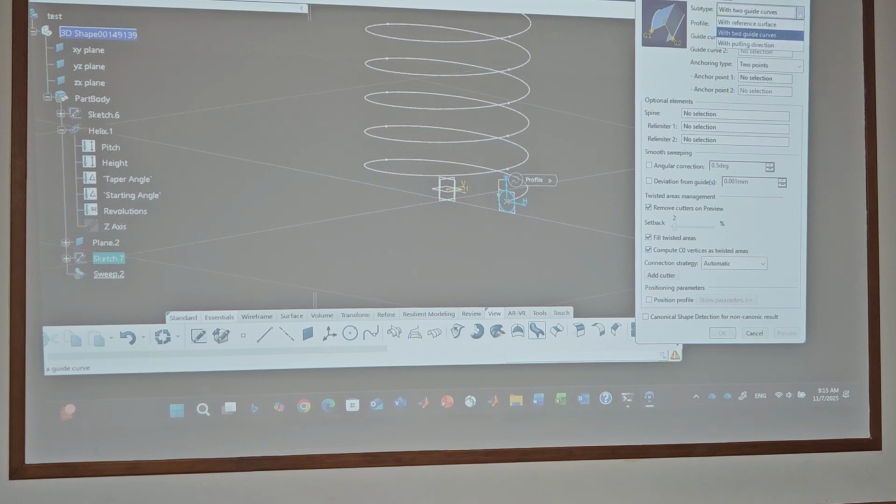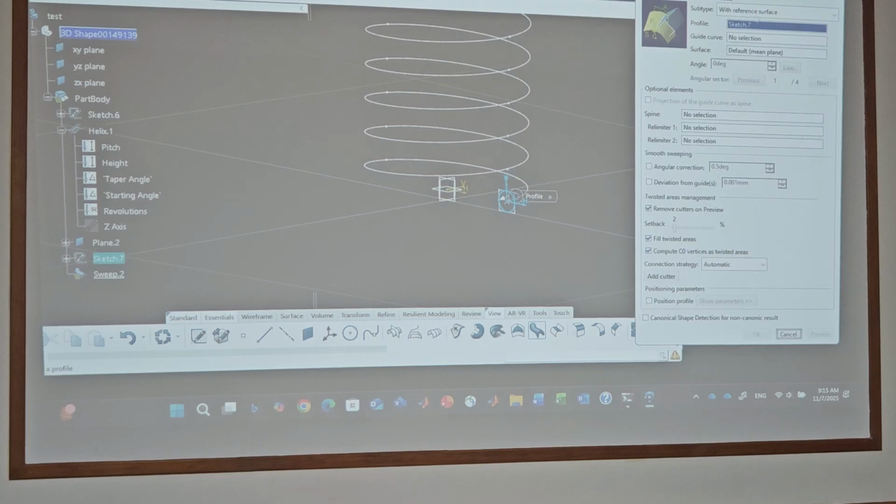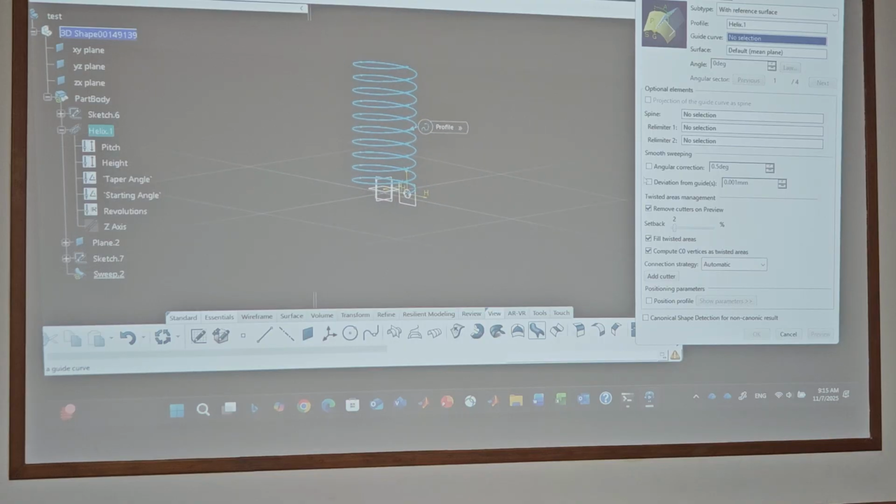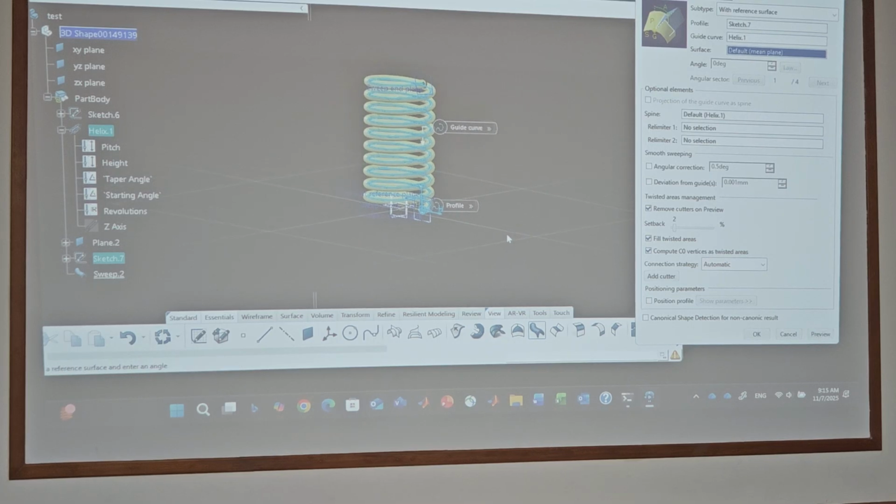Not this one. Just use the principles, this one. Profile and guide curve, this one, right? Sorry, the guide curve. Sorry, the profile, not this one. It has to be this one. Okay? Guide curve with this one, right? Okay, in the preview here, we have this one, right?